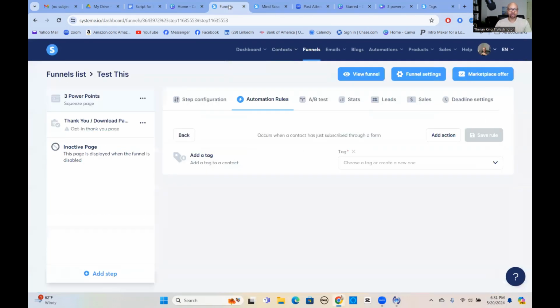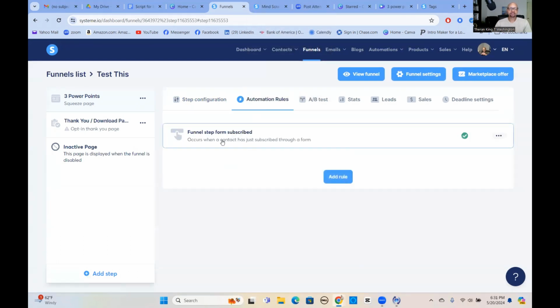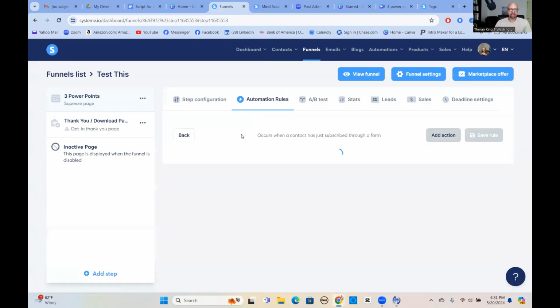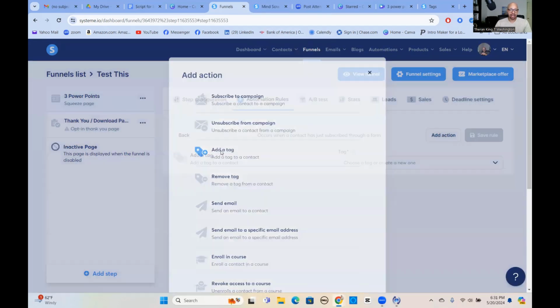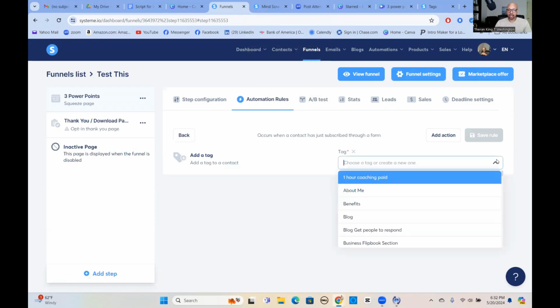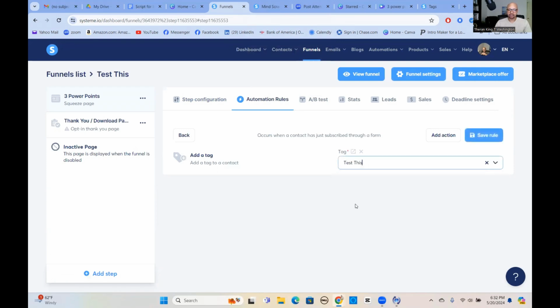Now let me go back to where I was. I'm going to have to reboot this right here. All right. And now I can go to, let me see, where am I at? Okay, automation. And I already have this ready for me to click, add action, then go to add a tag. Now I can choose a tag and I scroll down to test this. Then I have to hit save rule or it won't work. You have to save this rule.